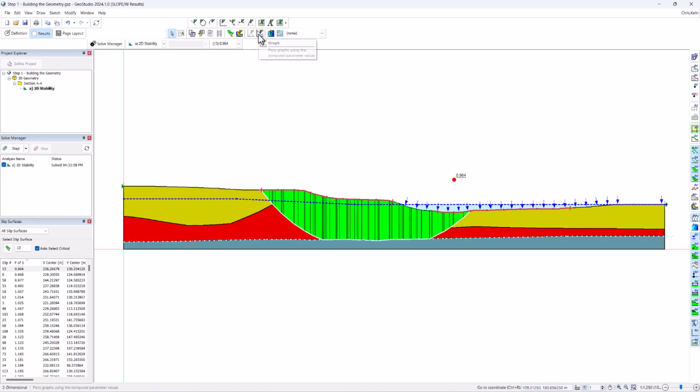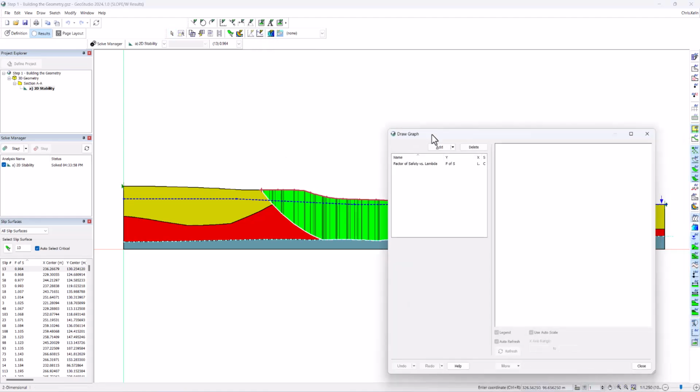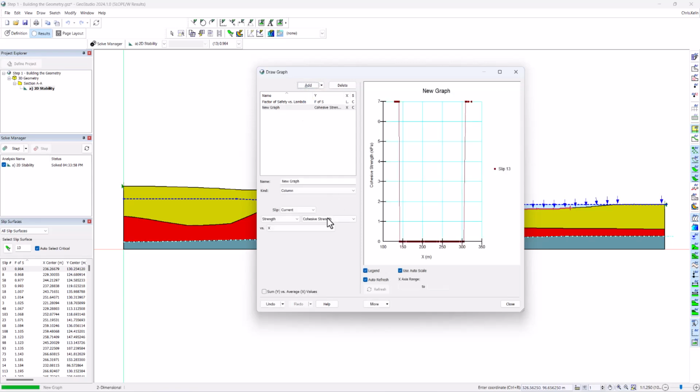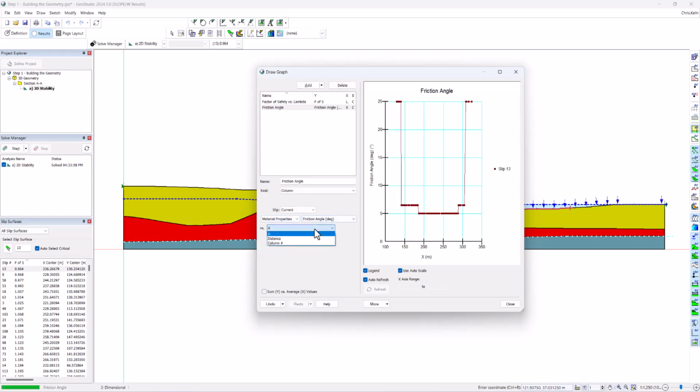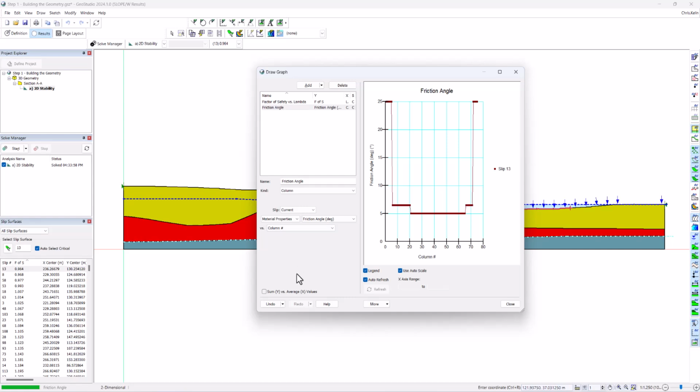If I click on Draw Graph, add a graph, rename it friction angle, change this from strength to material properties and friction angle versus column number, we see that the friction angle drops down to 5 degrees along the weak layer, as we would expect.